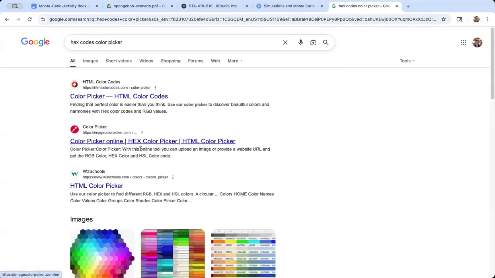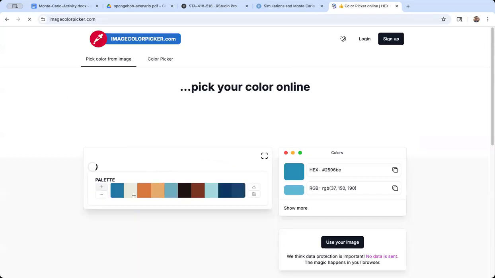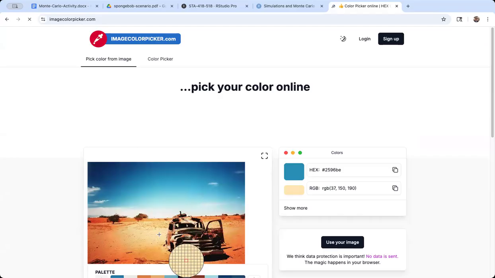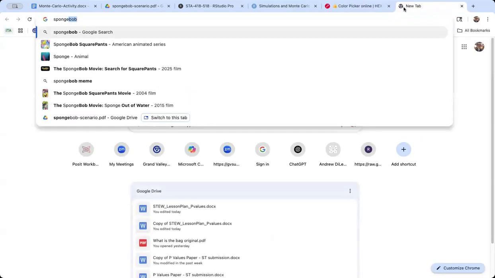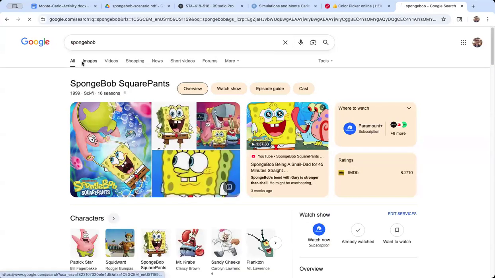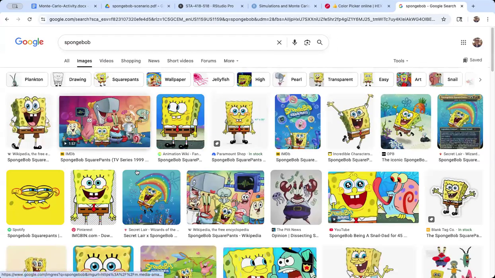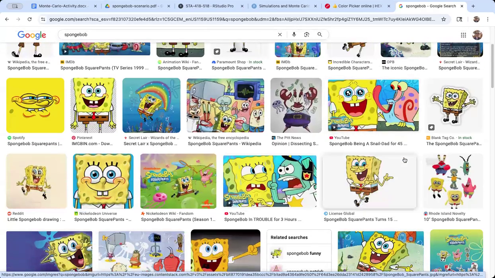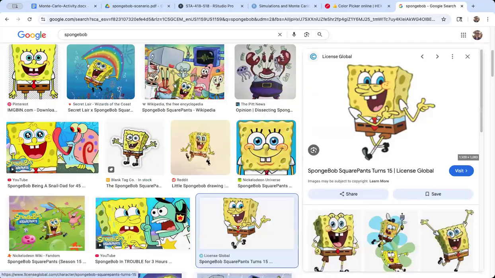There are free online tools and other ways that you can extract hex codes from different images to get the exact hue that you're looking for. So here what we're going to do is get a quick look at SpongeBob, and we're going to extract, let's see if that's a good one.